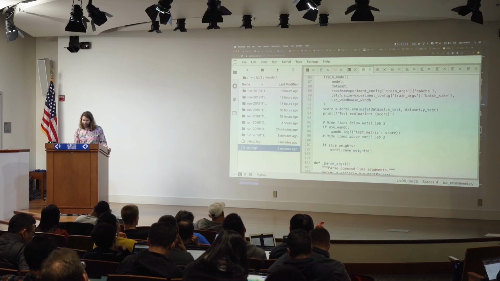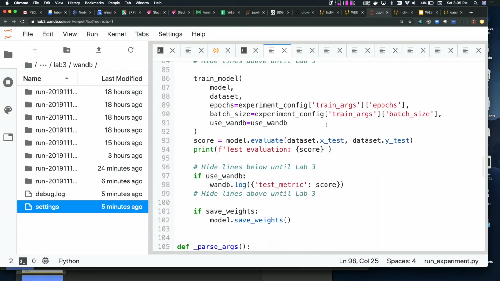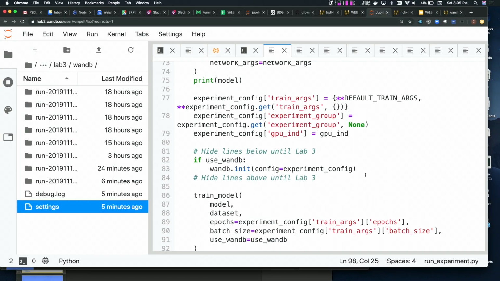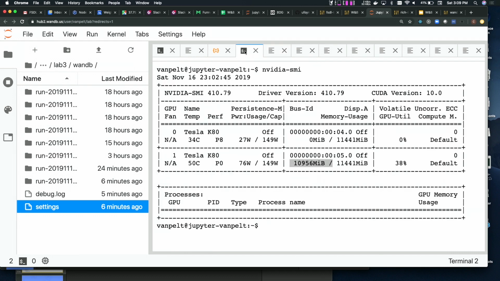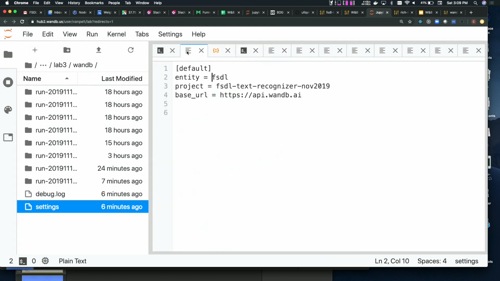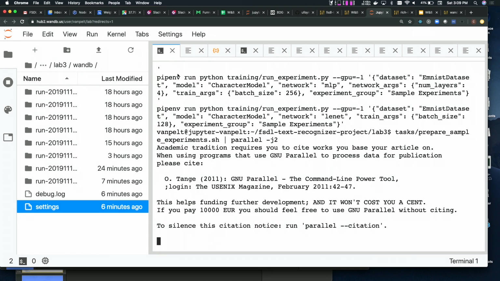Both entity and project are also overridable in your call to wandb.init. So those are arguments you could pass here. If you want to say entity equals my username or project equals whatever, those could be set in this interface. Cool. So I'll stop there and pause for questions before we dive into hyperparameter sweeps.